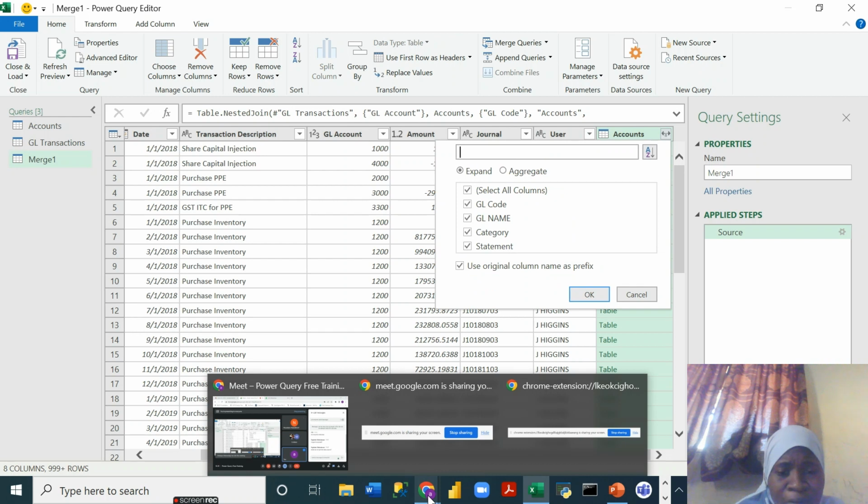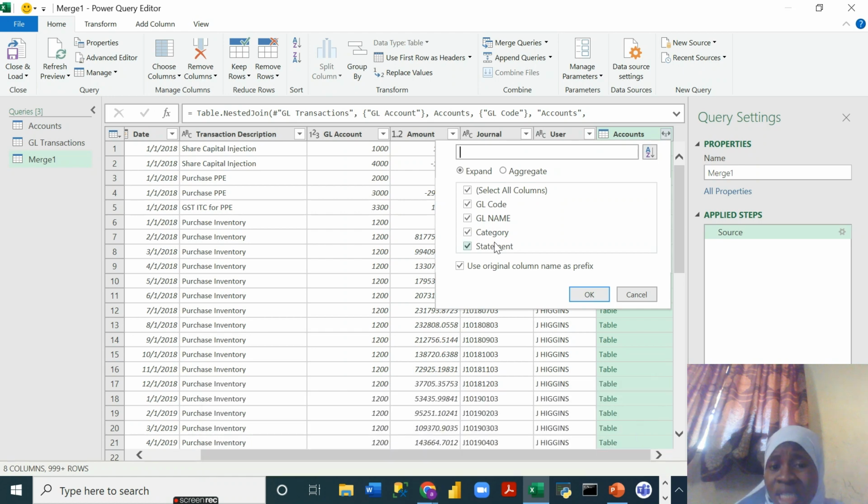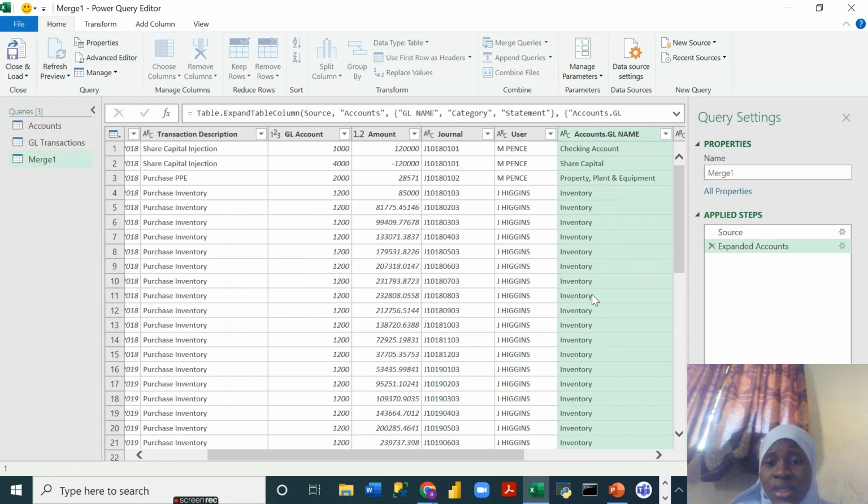Once you click on those two arrows, it should tell you to select the columns that you want to retain. Remember, we already have the GL code, so the GL name, the GL category and the statement is what we want to retain. So you unselect this one, then you click OK. Then use original column name as prefix. Let's use that and see what will happen. Say OK.